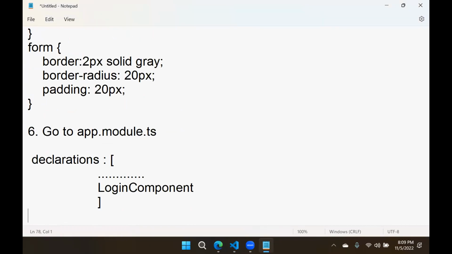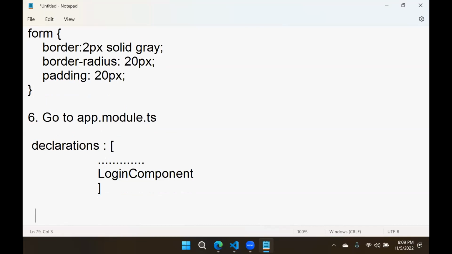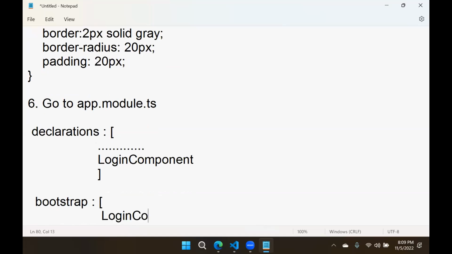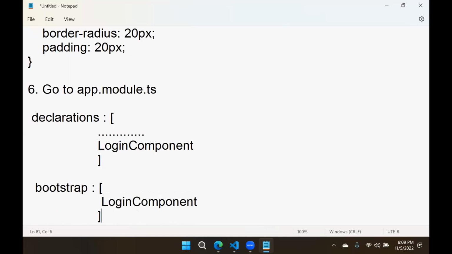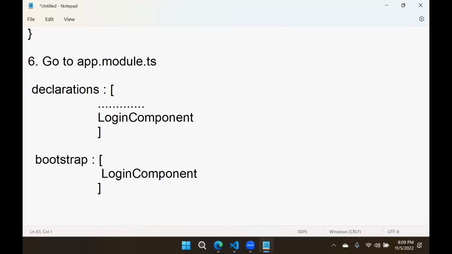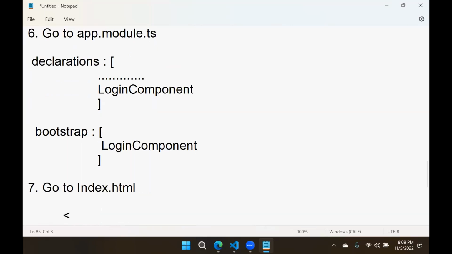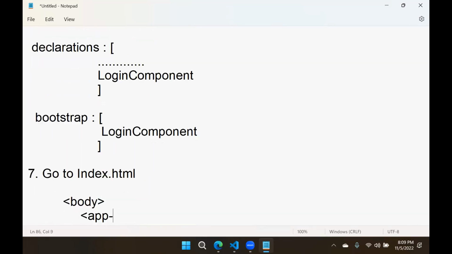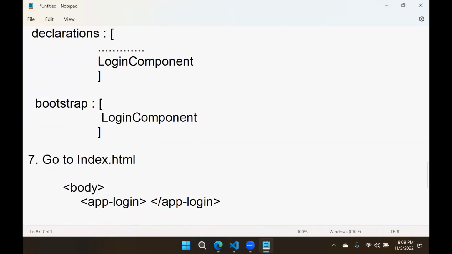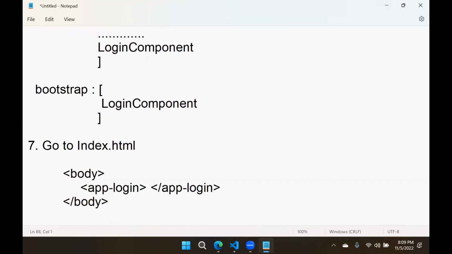Right? Add this component. One more thing you have to do in bootstrap. In bootstrap, you have to start with which one? Login component. Now, another thing you have to do last, go to index.html. In the body, we have to define app-login. So this is our first example. I am giving app module also. Every day, I don't need to give that, just the components code. You can practice every day.